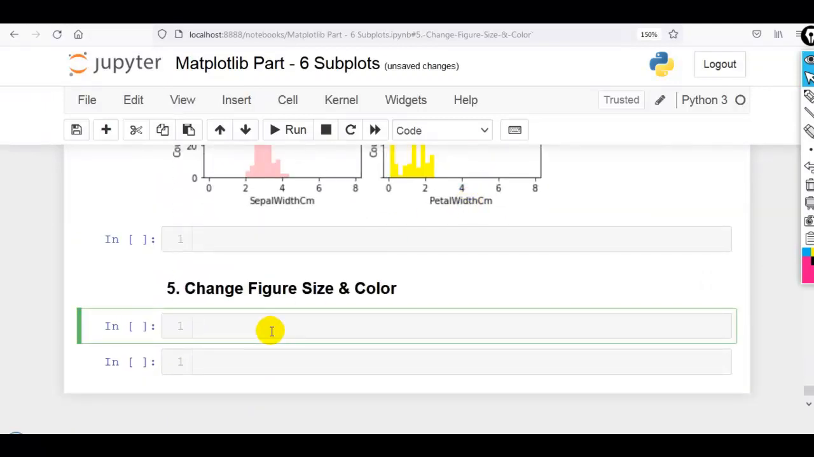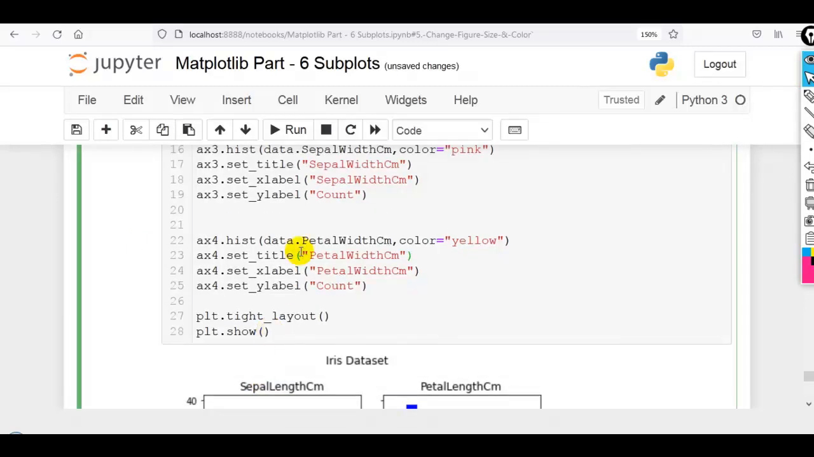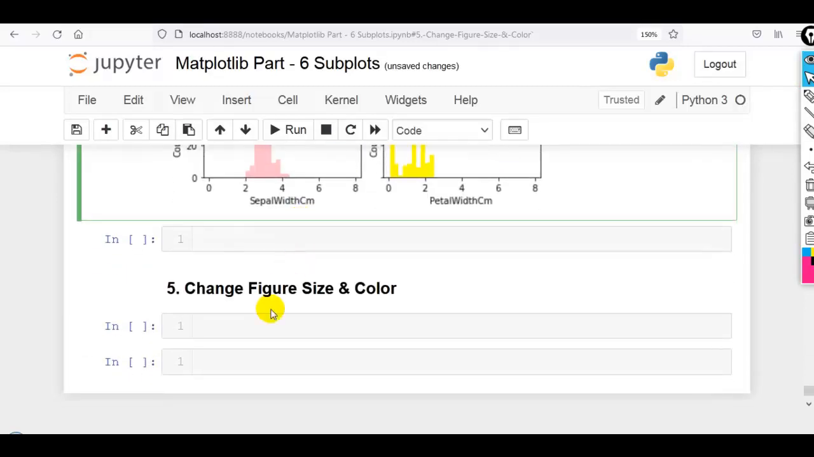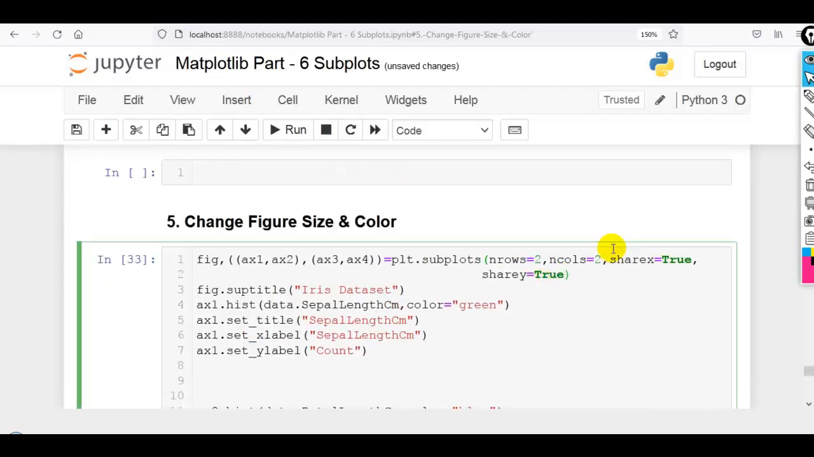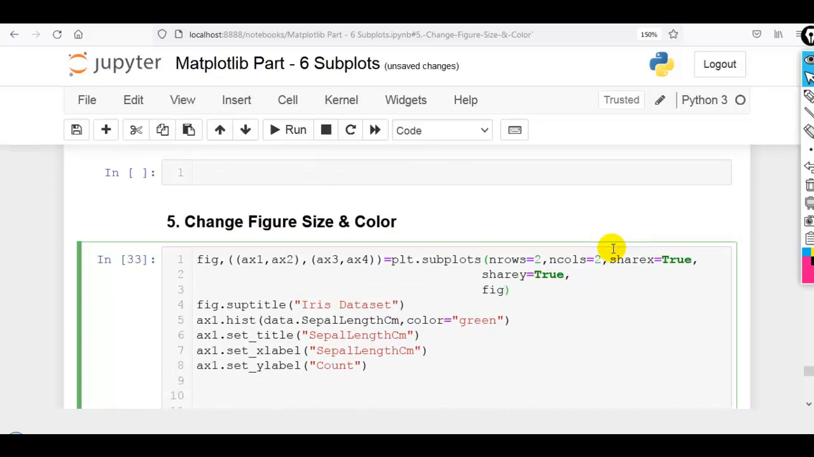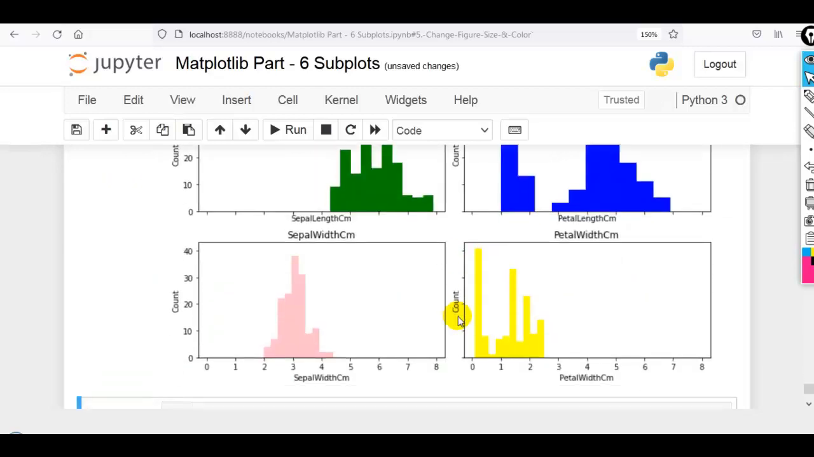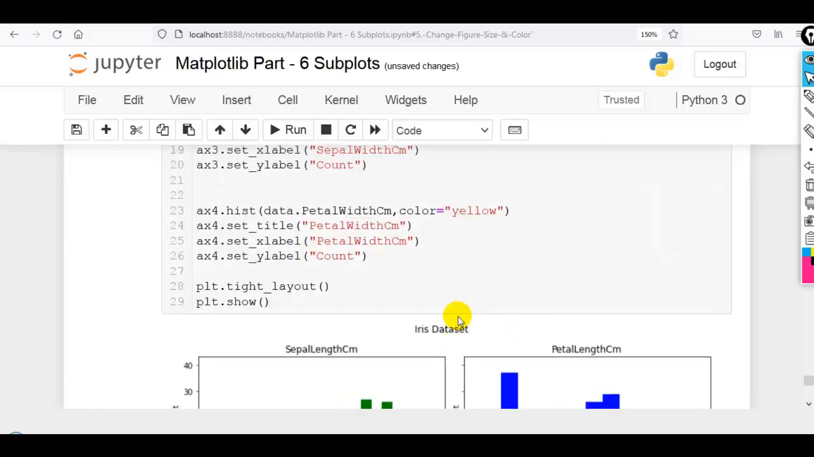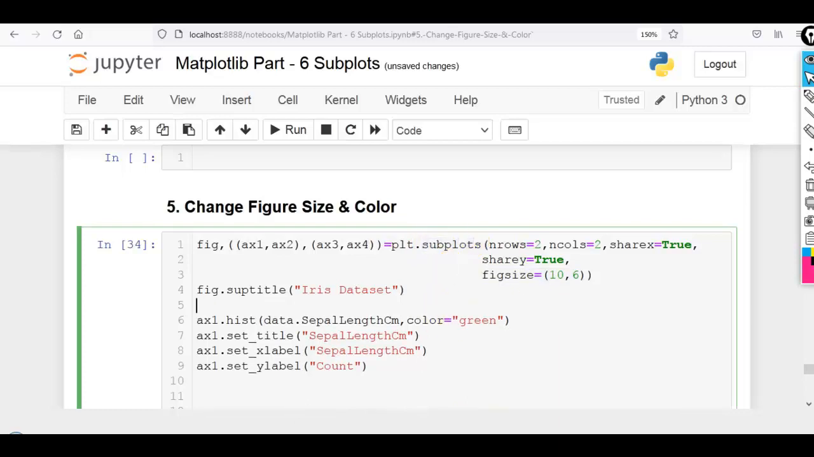In this question we have to change figure size and figure color. So let me copy this code to save our recording time and paste it over here. Let me execute this cell. So now to change figure size, here we have to use figsize parameter equal to, let me use 10,6. Let me execute this cell. As you can see over here, this way we can change figure size using this figsize parameter of this subplots method. Now let's change edge color.